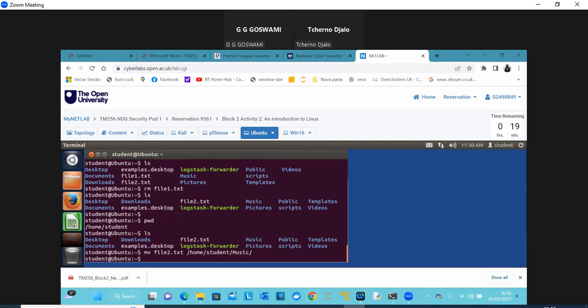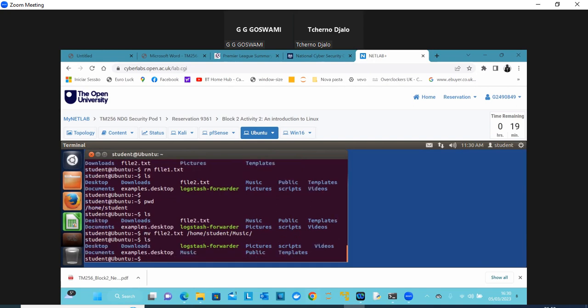Now check with ls, you will see the file 2.txt is missing. It is not there. Now you can go directly to that folder, music, if you type cd and specify the path. So that is one shortcut way.